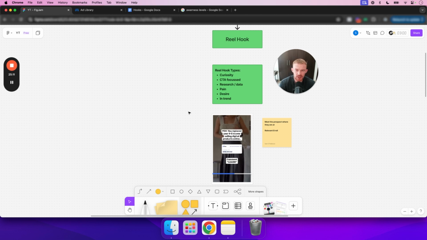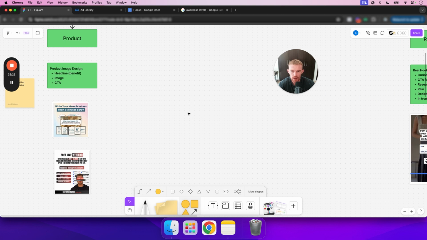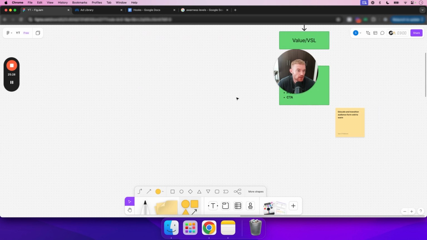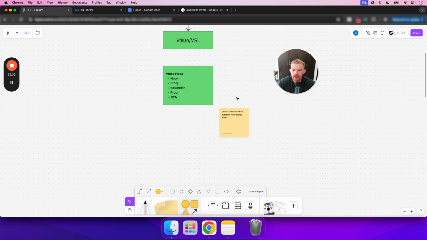And if you get the messaging wrong, or you get the hook wrong, or you get the main promise wrong, then you've just wasted a lot of time. So it's better to test the messaging, the benefits, the hooks with these short ads that are quick to create. And then you can spend more time investment creating longer ads, which leads me on to the next one that we like to do, which is a value video or a VSL.